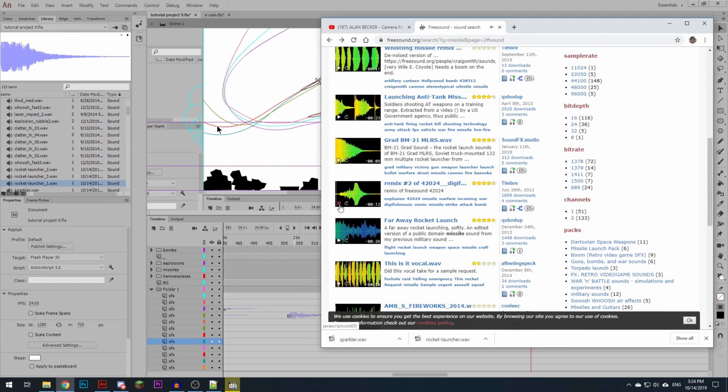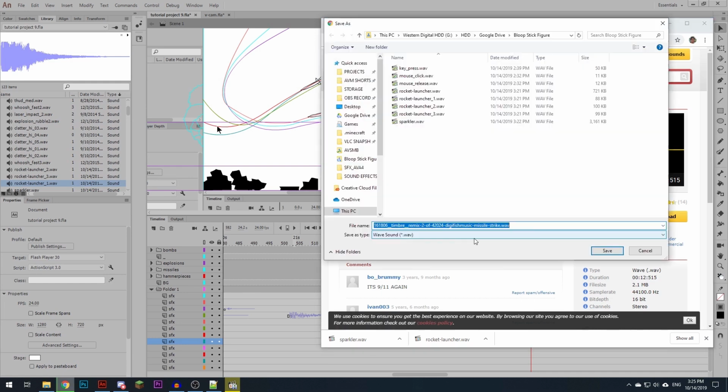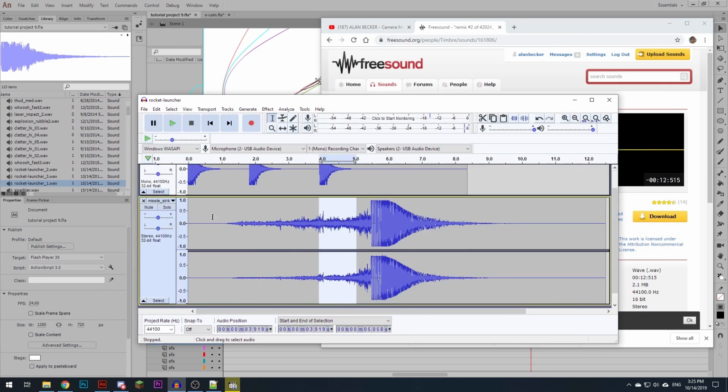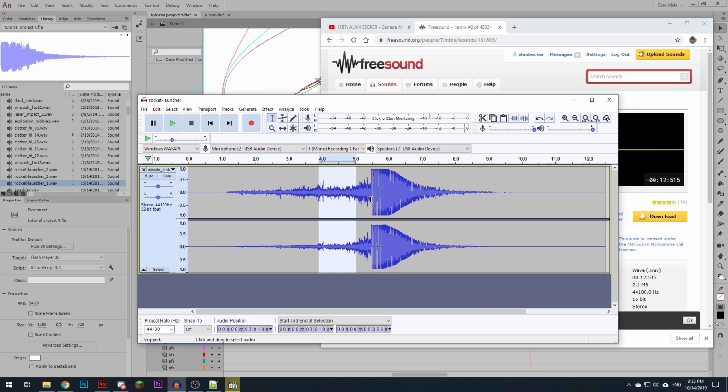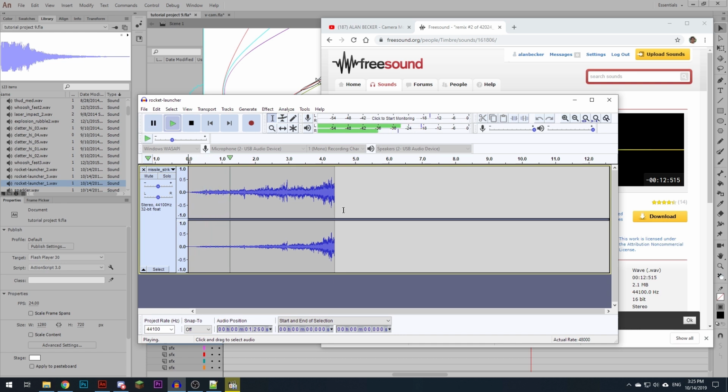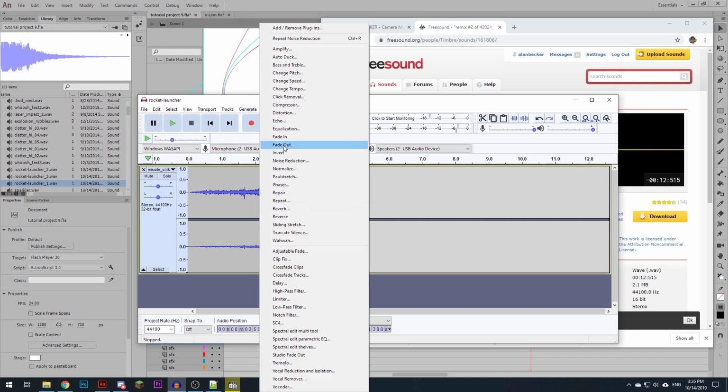I tried searching for a missile again and I found this sound. I think the first part of it sounds right, so I'll download that and open it in Audacity and cut out the final explosion and trim the front end. And then I'll make the end segment here fade out by selecting it and going to Generate Fade Out.